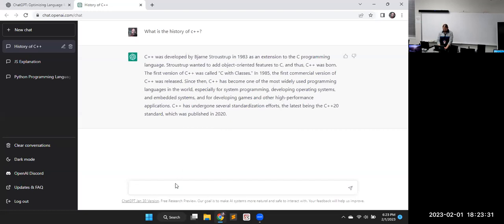So as you ask questions, make claims, it is conversational. You don't just have to ask questions. So like, is C++ a good language for beginners?